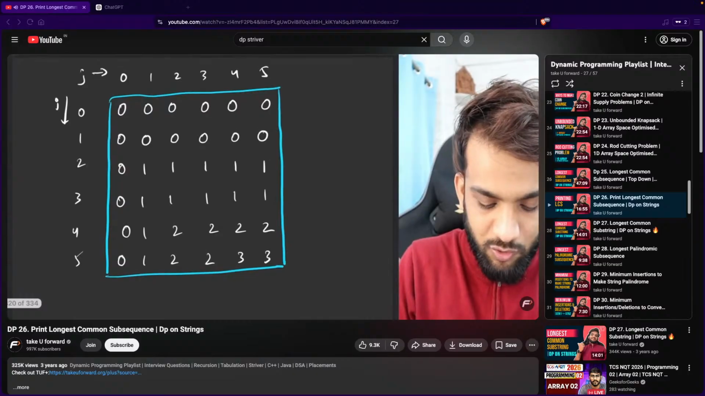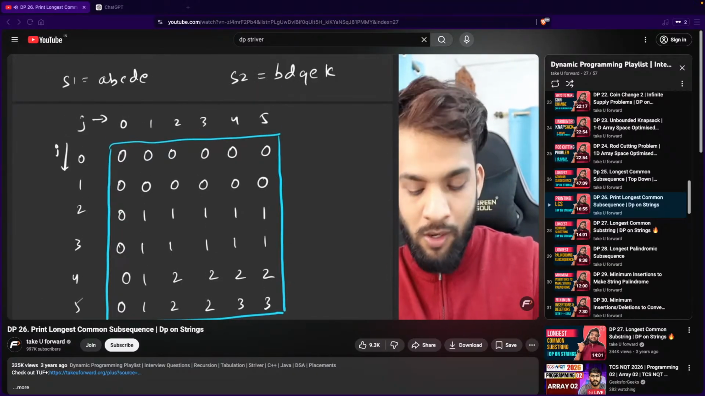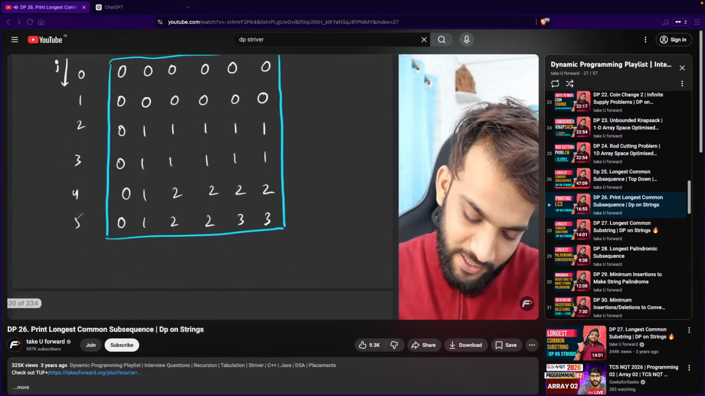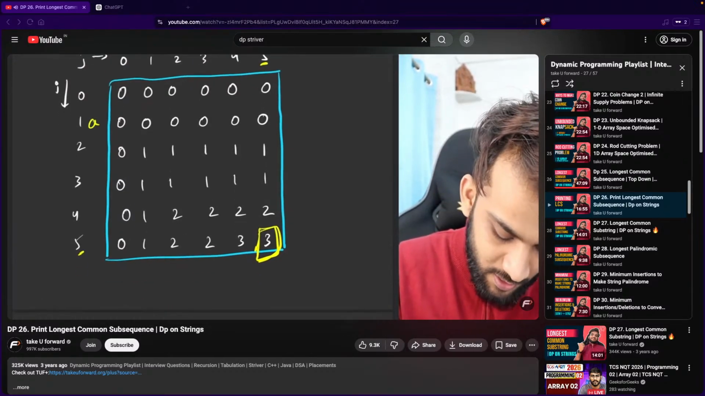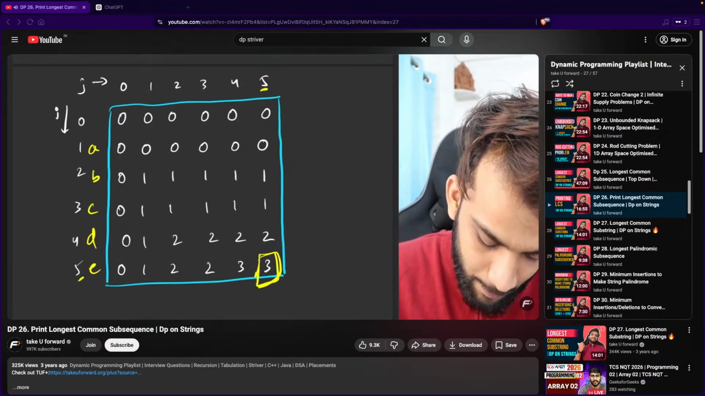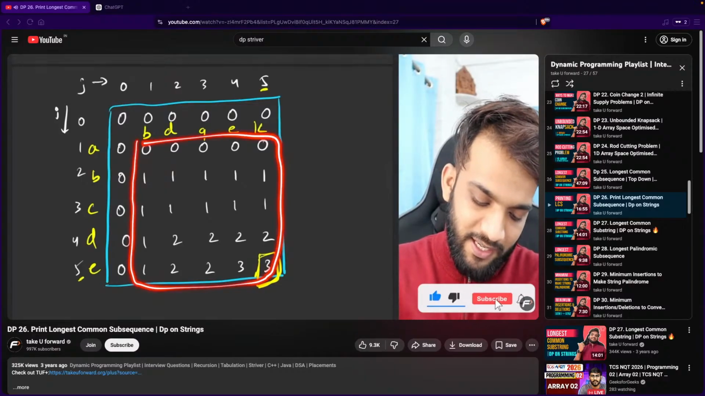If you take the string S1 equal to A, B, C, D, E, and S2 equal to B, D, G, E, K, this is a string of length 5, but if I write down the indexes, 0, 1, 2, 3, 4. But the answer is stored over here. If you carefully see, the answer is stored in 5 and 5. So basically I can say A, B, C, D, E is the ith string, and B, D, G, E, K, because you're doing one-based indexing. This is why only this portion of the DP matters, and these cells do not have any value.